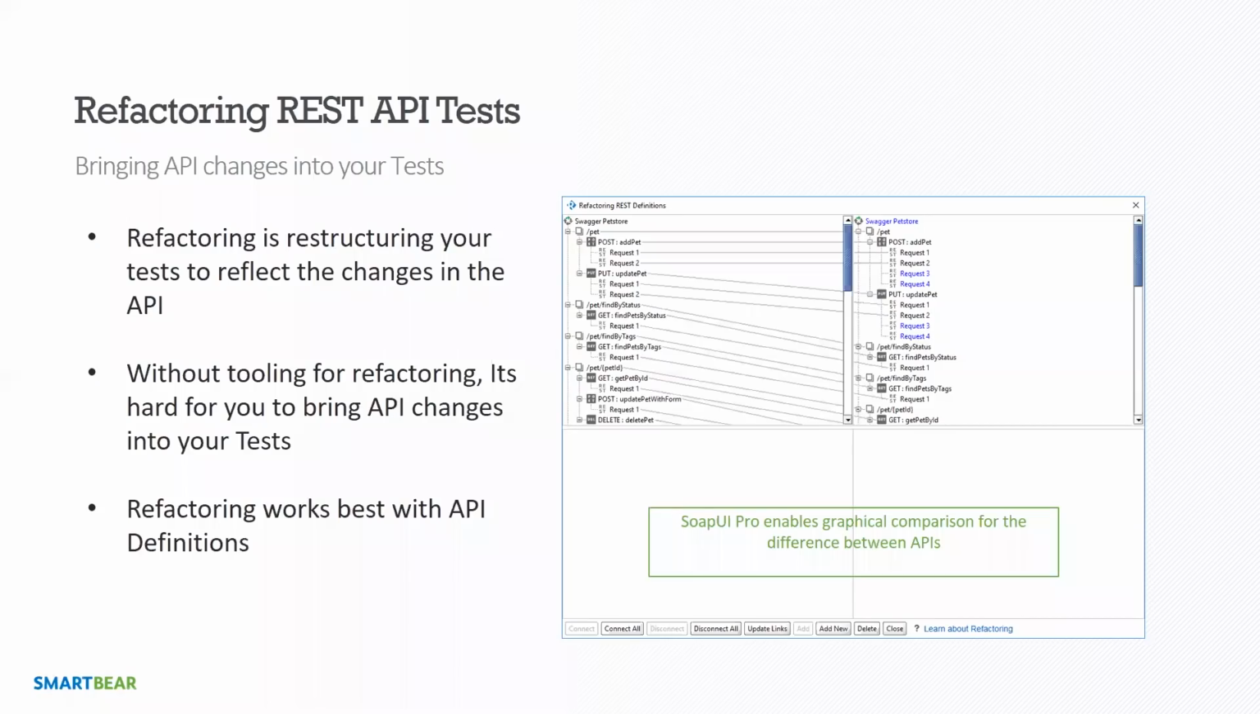Refactoring is something that is supported really well in API and SoapUI. So what you can do is take the updated definition of your API and bring it to your tool, and then you can compare them side by side to see what has changed, and you can selectively bring those updates into your tests.